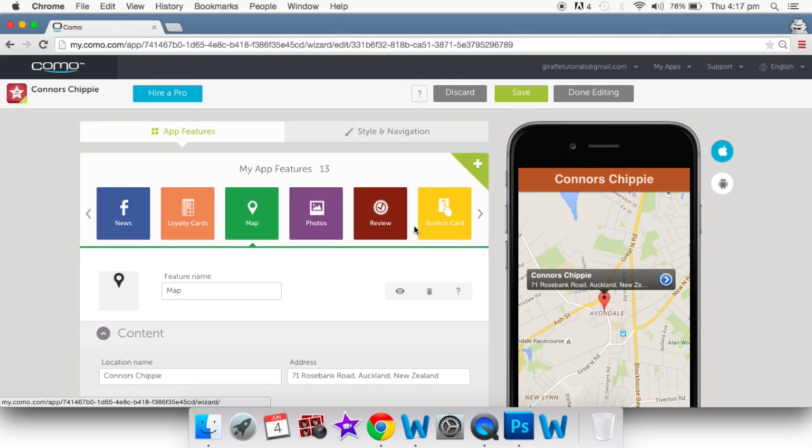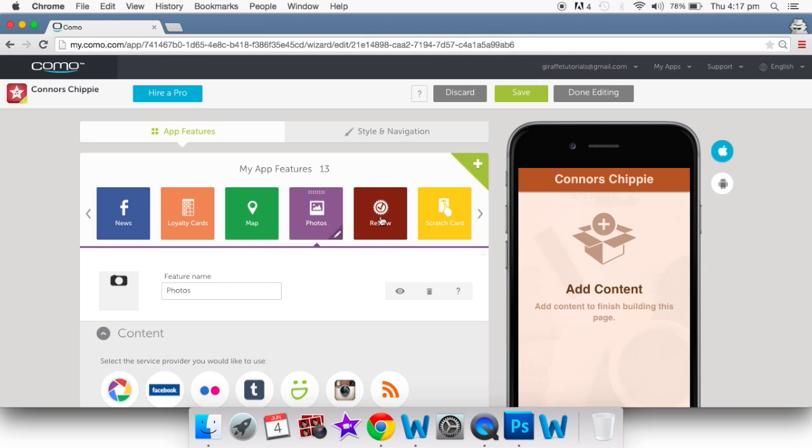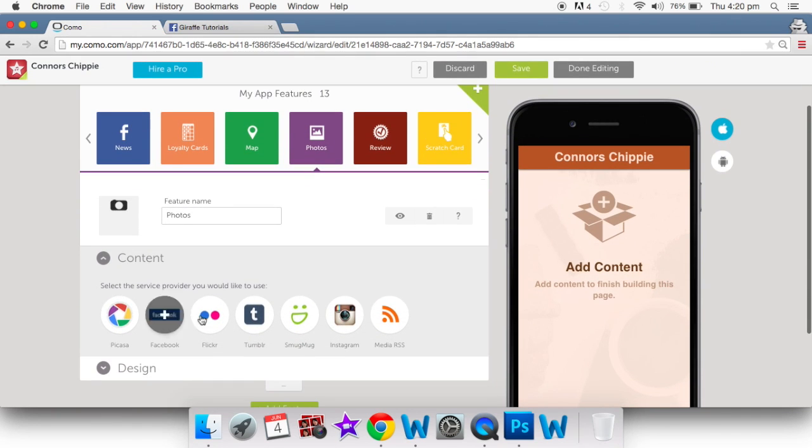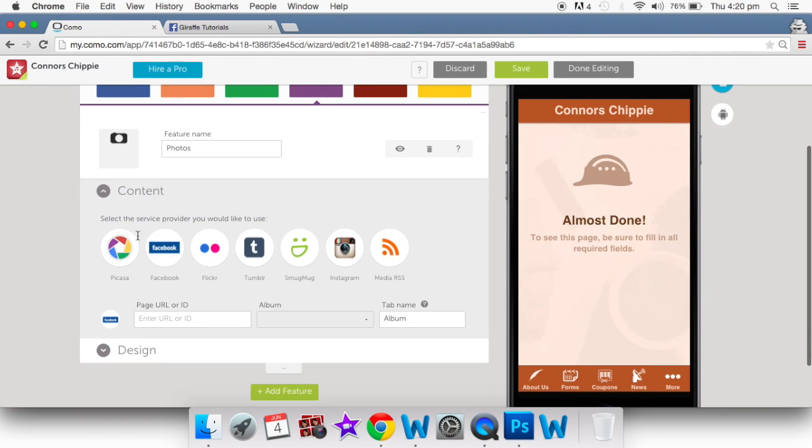So now I'm going to add some photos to my app. So I'm going to come up here and select photos. There's many different services in which you can get your photos from, such as Tumblr, Instagram, SmugMug and Picasa, but I'm just going to simply take mine from Facebook. So click on Facebook. Now we're going to have to put in our URL.